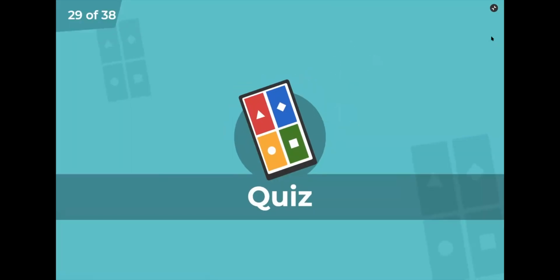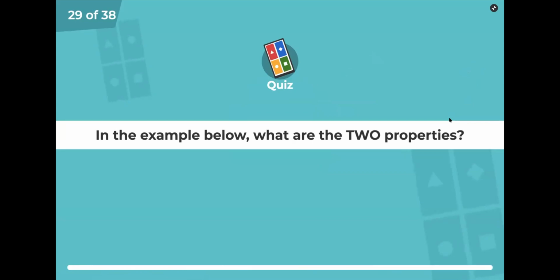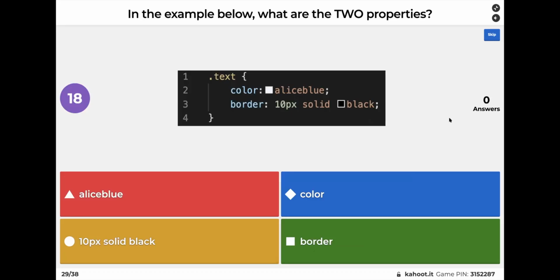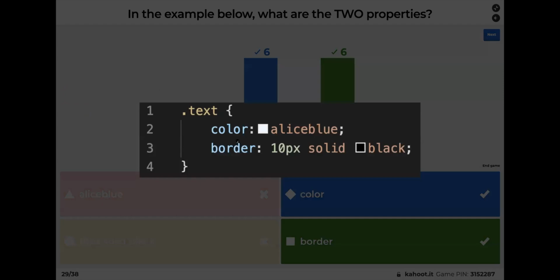Oh, you have a little bit of change in rankings. So this is another multi-select. In the example below, what are the two properties? So select two of them. Properties. All right, we have a... Oh, wait, everyone. I think one person selected one extra one by accident, but yep, the properties are on the left side, color and border.